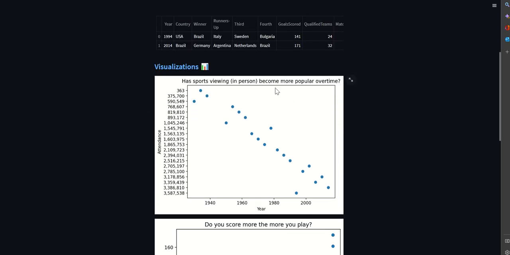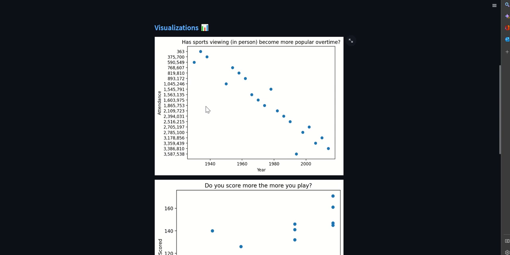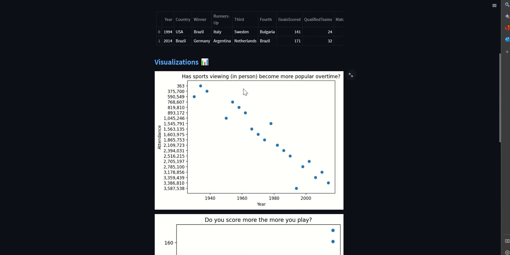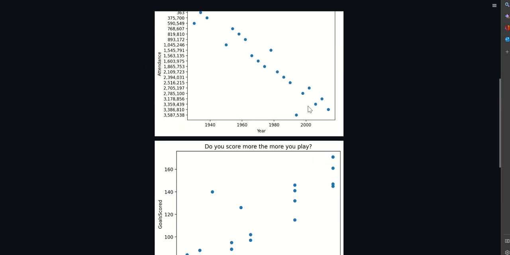Then I have some visualization. They're not any machine learning or predictive models of any sort. It's just like an FYI. So these are just patterns that I see.